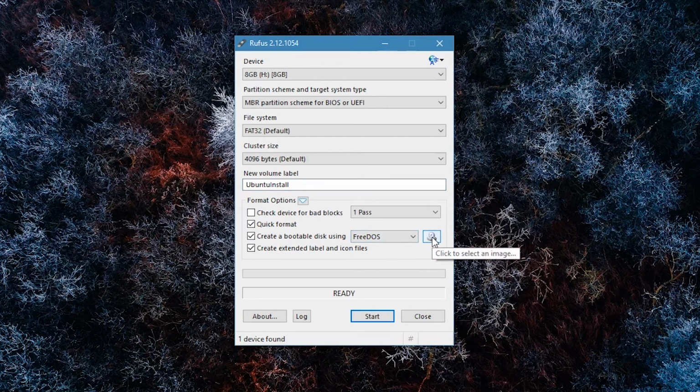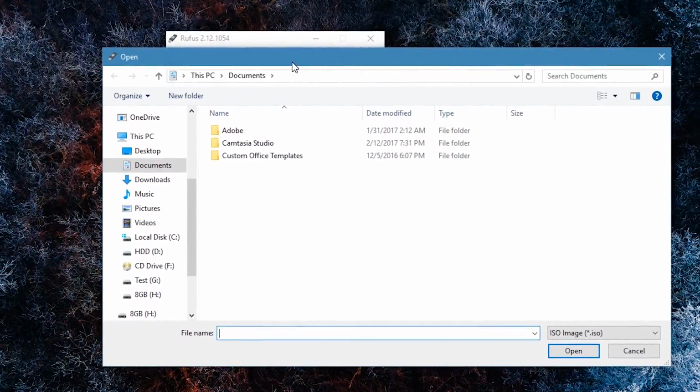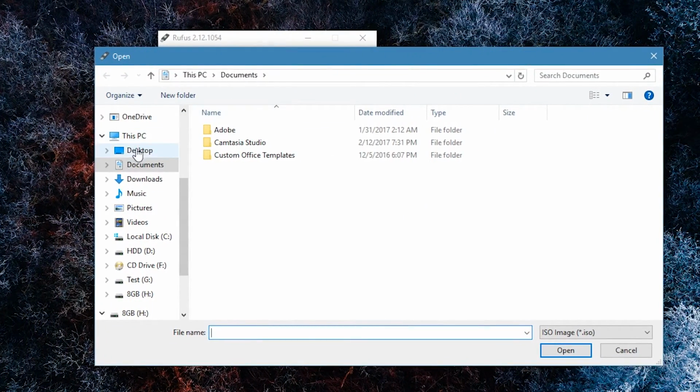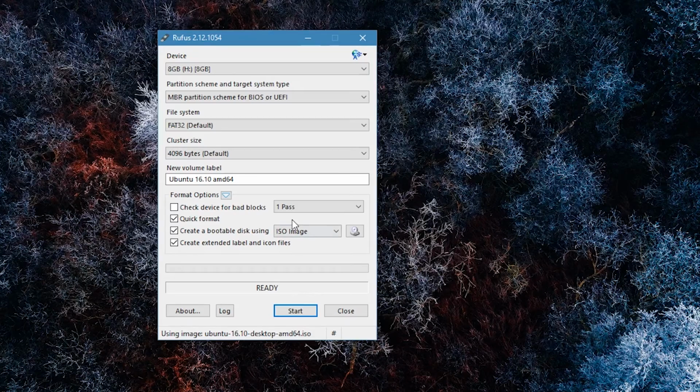And then click this icon here to be able to find your ISO file. Once I do that, it's going to bring you to your documents. My ISO is located on my desktop, and then you can see Ubuntu right here. Just click on the ISO image. Wherever you placed it, probably your downloads folder or something like that, just click open, and then you're pretty much ready to go. Just click start.